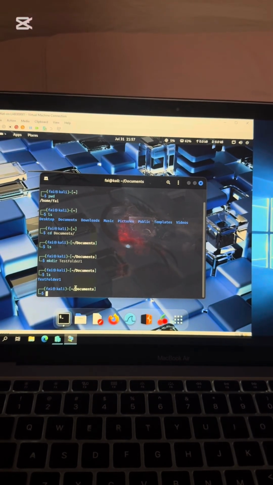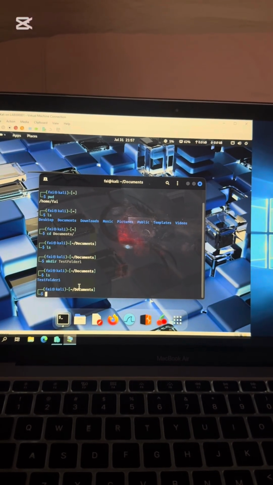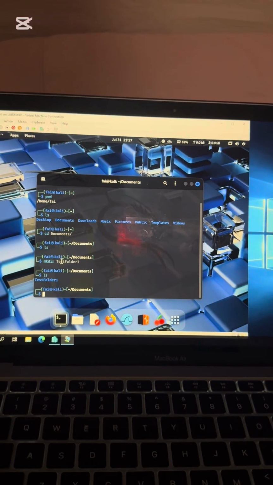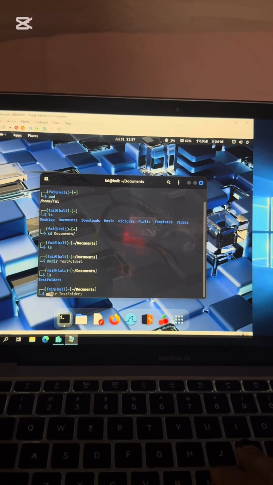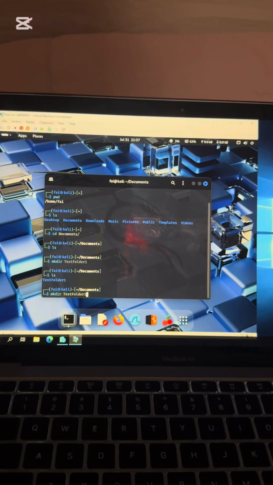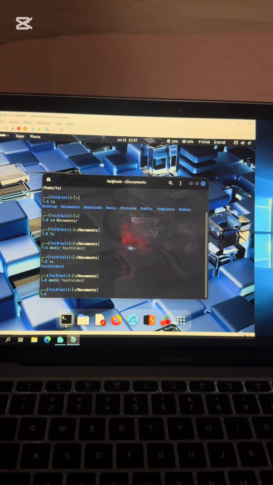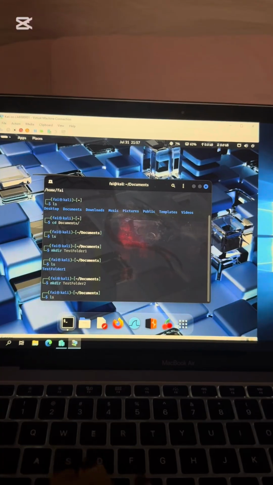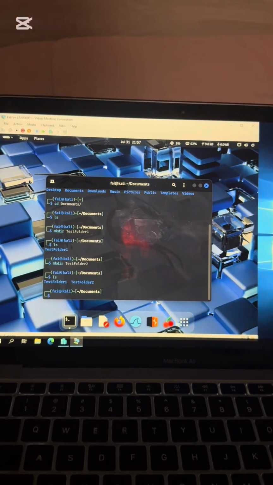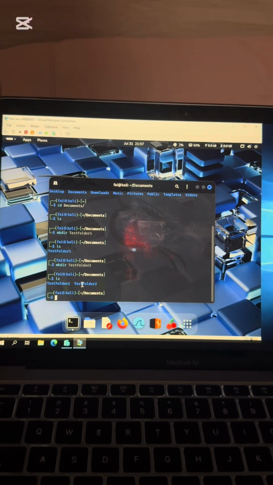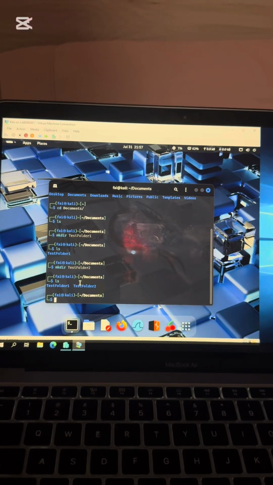So to create another one, because we're still in the documents directory, we will again do mkdir, and then this time we're going to be calling it test folder 2. So we will check if that's been done. So list, and we can see there are 2 directories in the documents directory.